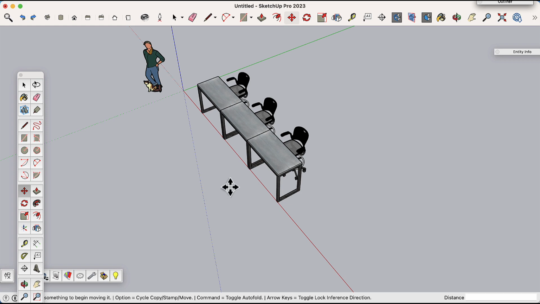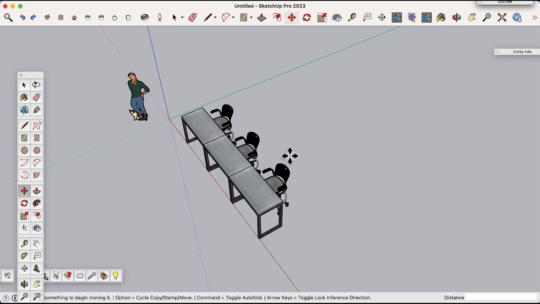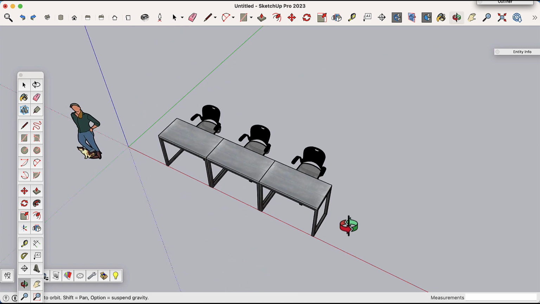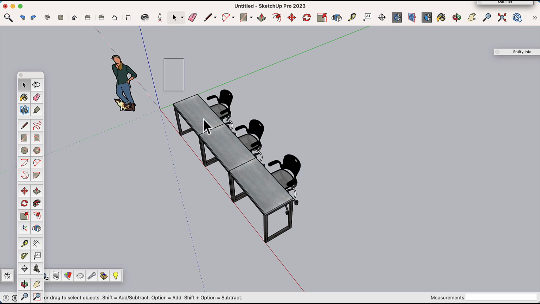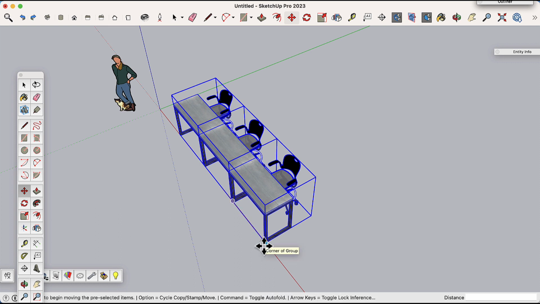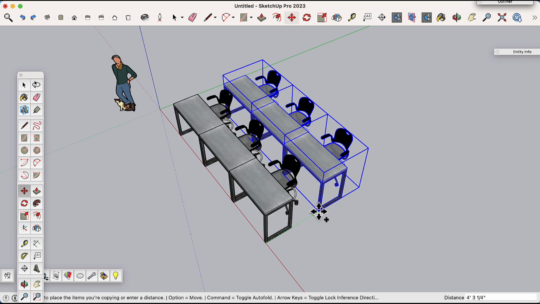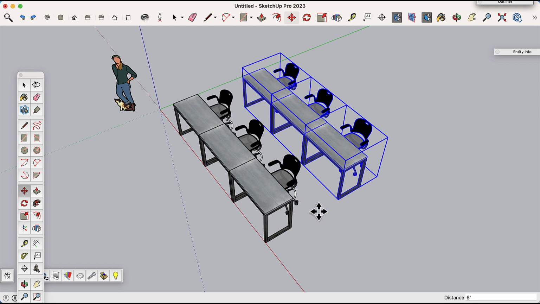As a last little bonus, I went ahead and flipped these back so they are in a straight line. Let's look and see how we would do a whole layout of these tables and chairs. So I'll go ahead and select them using the select tool, grab the move tool, and let's say I want the front of this table to the front of the next table to be 6 feet apart. So I'm going to begin moving along the green axis and tap the Control or Option key to launch the move command, and I will type 6 feet, enter.